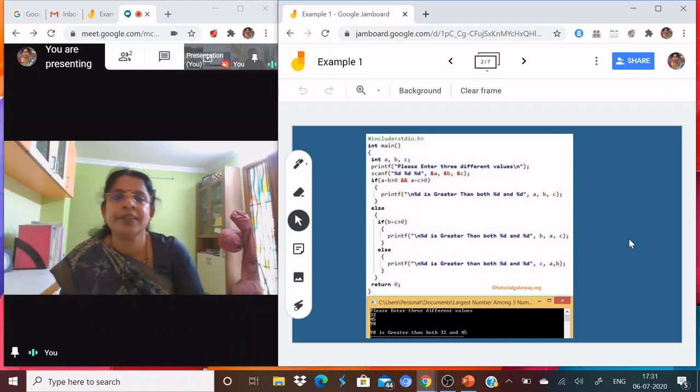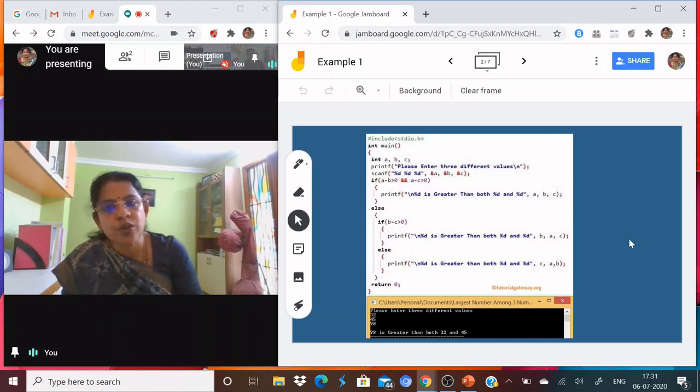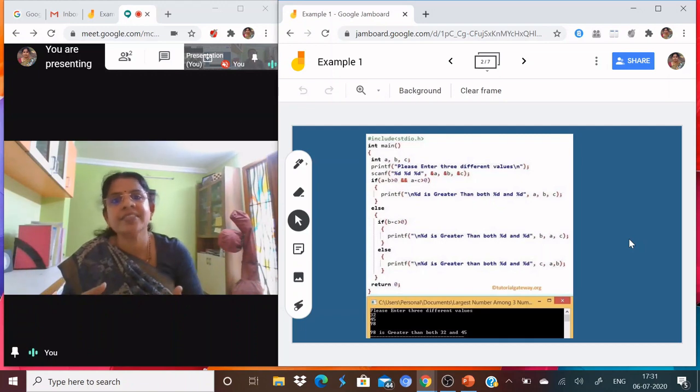So these are all the facilities available in this Jamboard. We can make use of this to enhance our presentation to the students, particularly for the analytic subjects, right?